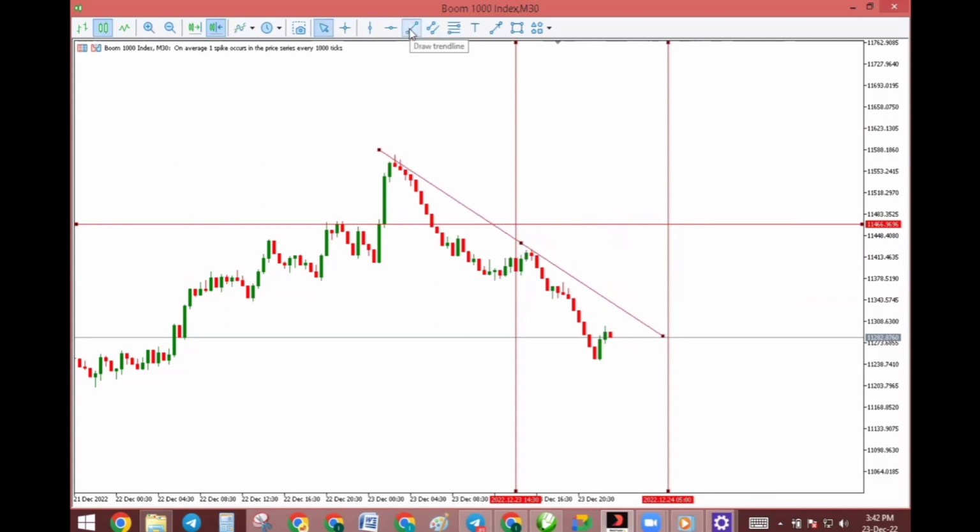Then what other one do we have here? This is a drawing line. I make sure of it very, very well, because I use that to draw my trend line. I use it to draw on the highs and the lows of the market. You understand? I make sure of that very well. So that is the draw line. This one is not useful to me.